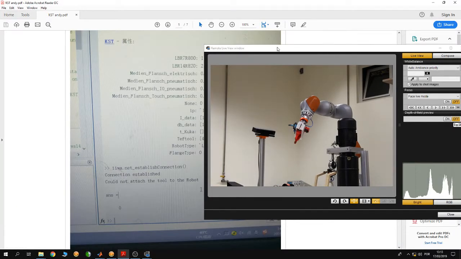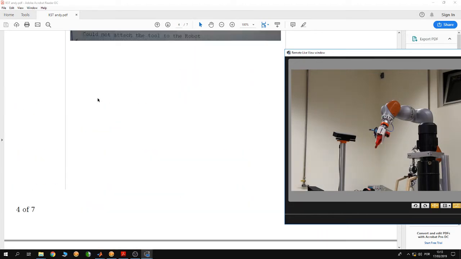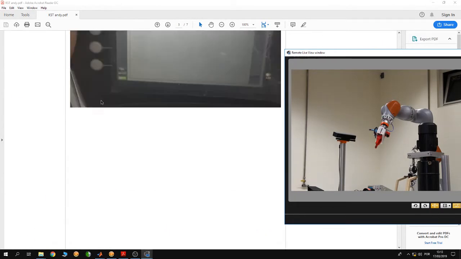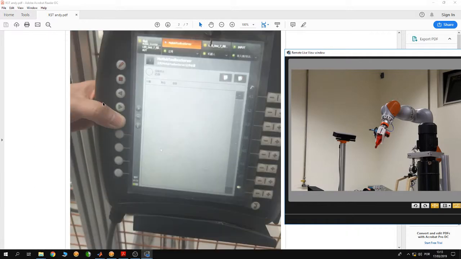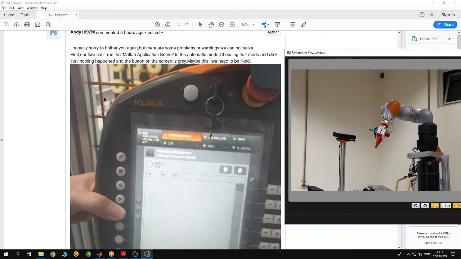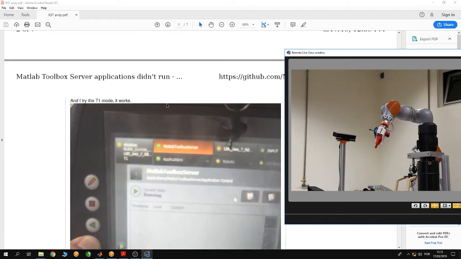Hello guys. So our friend Andy is having some troubles with the KUKA Sunrise toolbox. So let us diagnose the problem. He says that the MATLAB application server is not running in the automatic mode. Right now I cannot tell why this is happening, but let us try to diagnose the problem. He says that he tries the T1 mode and it works. So good, we are gonna start from this point that things are working in the T1 mode.